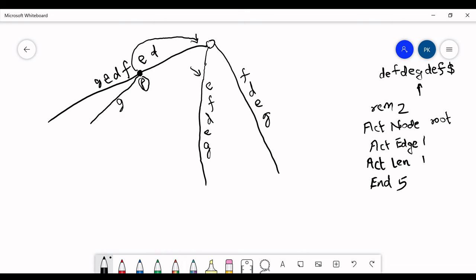They are not the same. Therefore, again a rule 2 extension will apply, and we'll have to create a new node right here and a new path right here with G. Which also means that we have to create a new suffix link, and the suffix link right now currently will point towards the root.